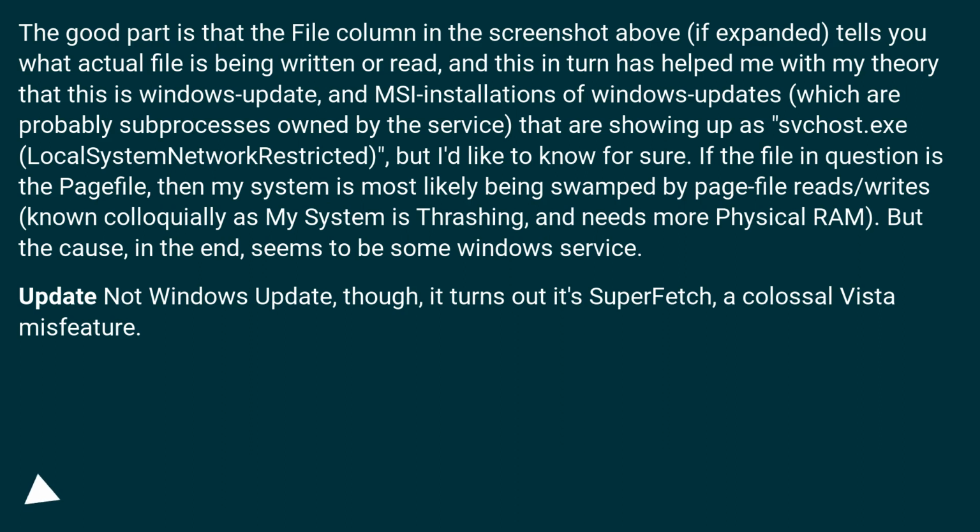The good part is that the file column in the screenshot above, if expanded, tells you what actual file is being written or read, and this in turn has helped me with my theory that this is Windows Update and installations of Windows updates, which are probably subprocesses owned by the service, that are showing up as svchost.exe, local system network restricted, but I'd like to know for sure.